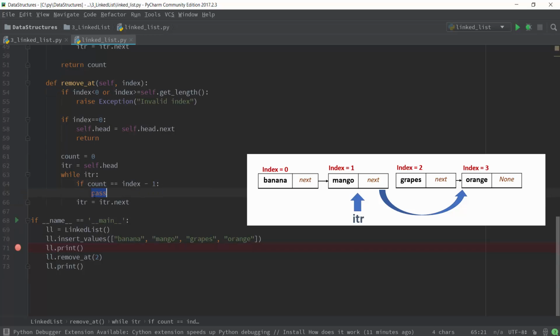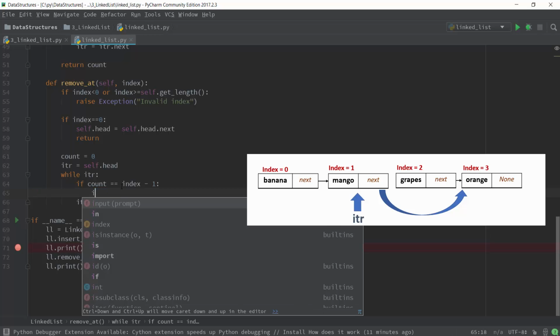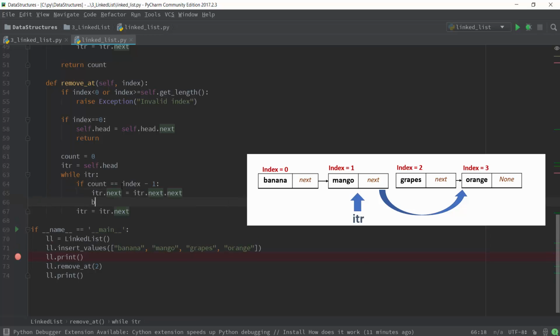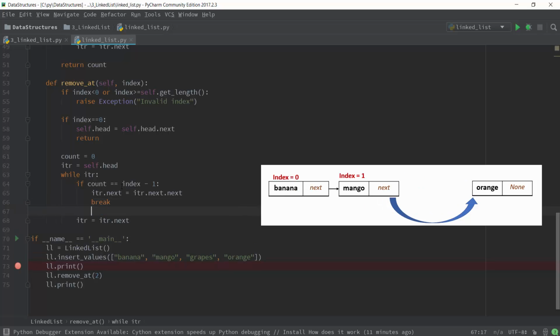So what do I need to do? I'm at the previous element. The previous element's next link is pointing to the particular index that I'm trying to remove. Once I remove that element, it will point to the next element's next. I hope you can visualize that. Once you achieve that, you just break out of the loop. So that's it for this method.